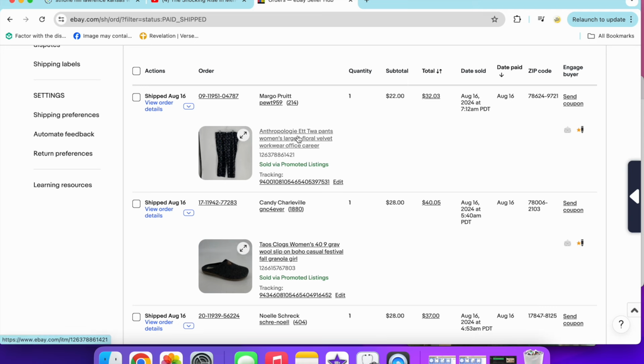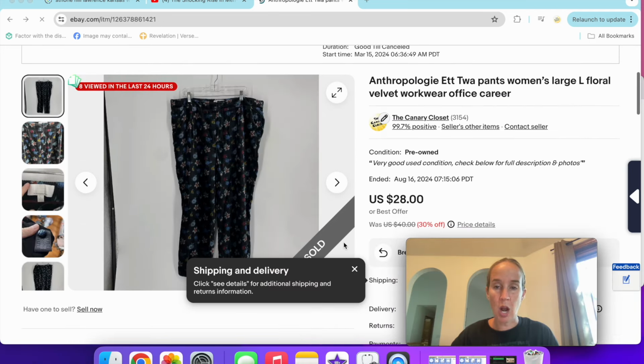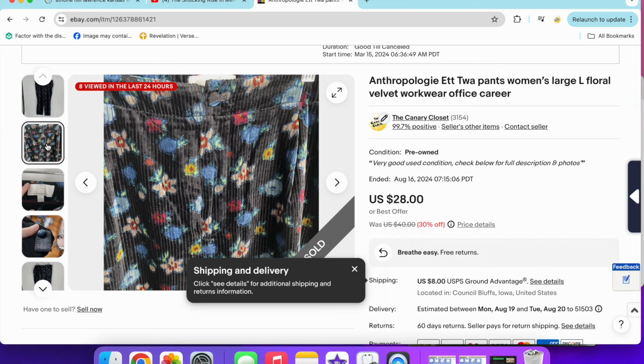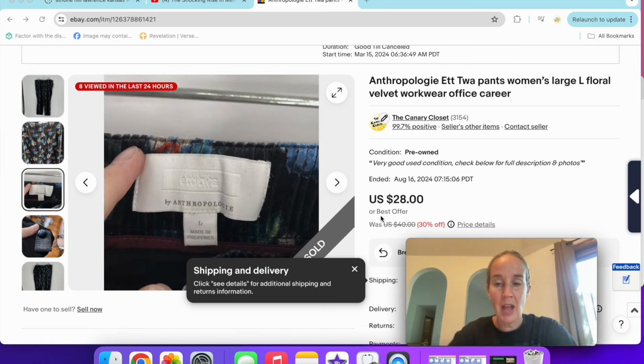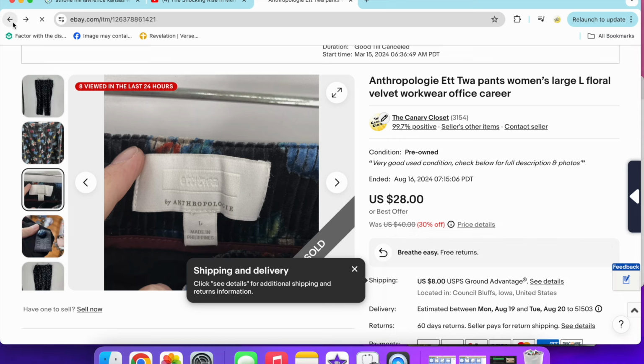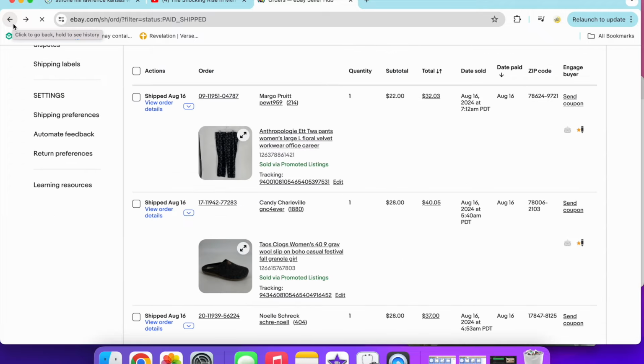This morning, I sold these pair of Anthropologie Etoile pants. These were in a size large. They were a velvet floral pair of pull-on pants. So that is a brand I don't see that often. They have been listed for a while. You can see that they are on sale for 30% off. So I think that means I've had them for at least 3 to 4 months. So I like to drop prices after I've had something for about 3 months for the most part.